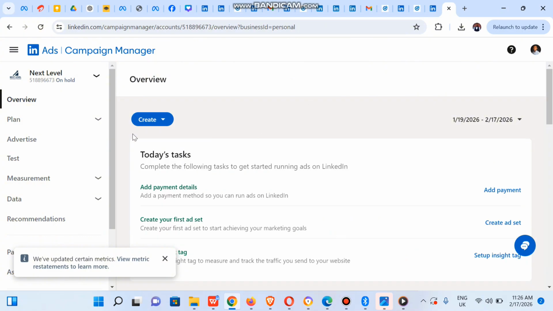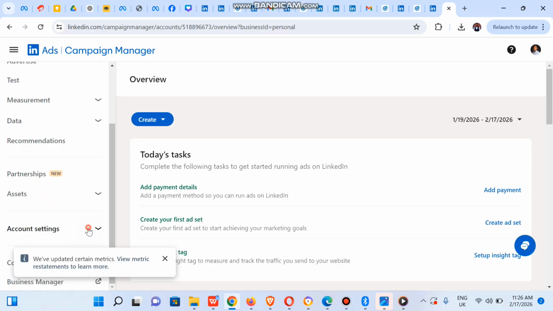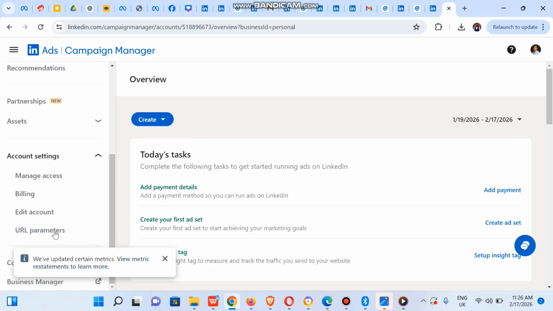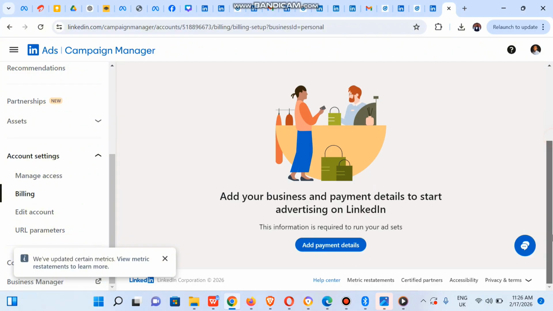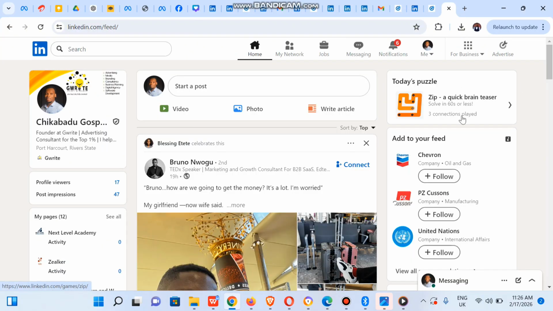Okay, so after you're done creating, just like I said, you scroll down to the bottom, click on account settings, scroll down again and click on billing. So let's assume you already have a personal ad account before you came here. So you click on advertise.